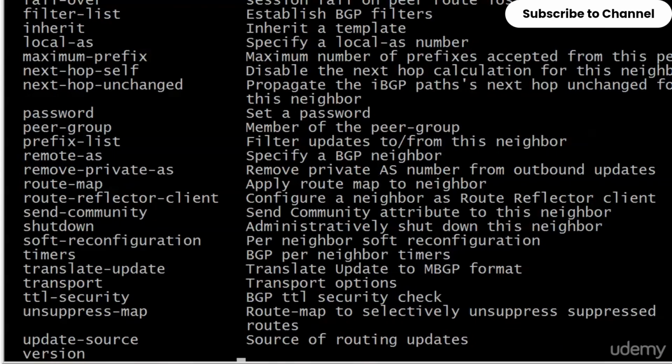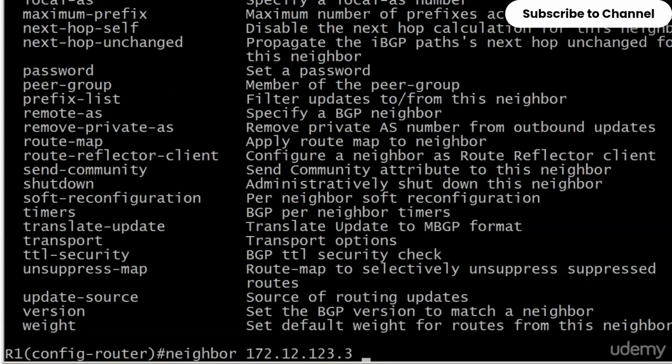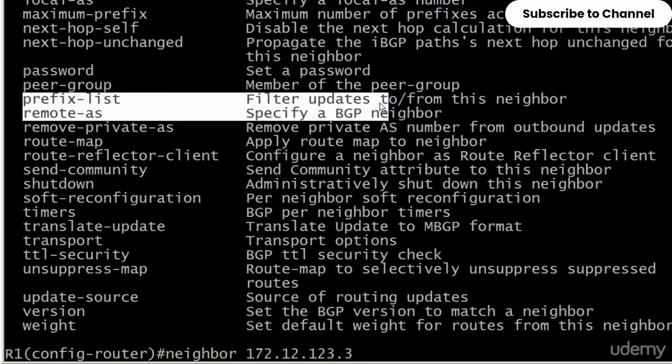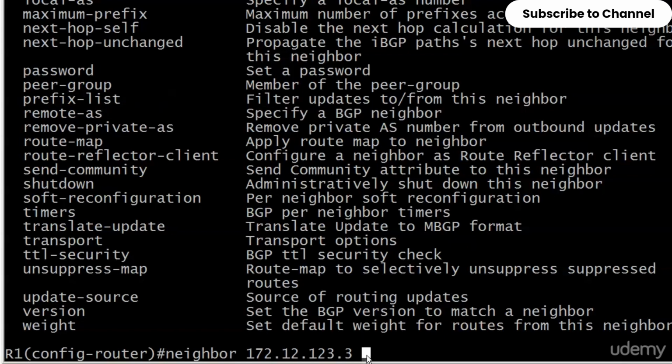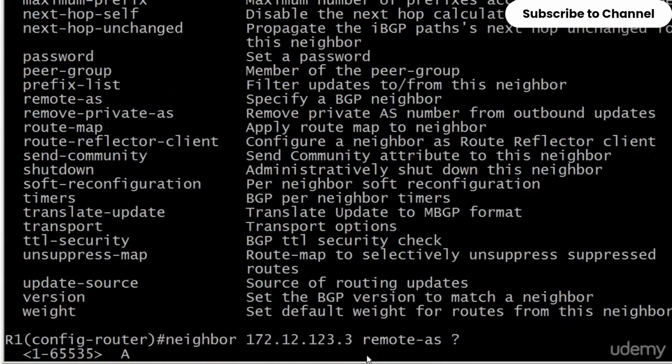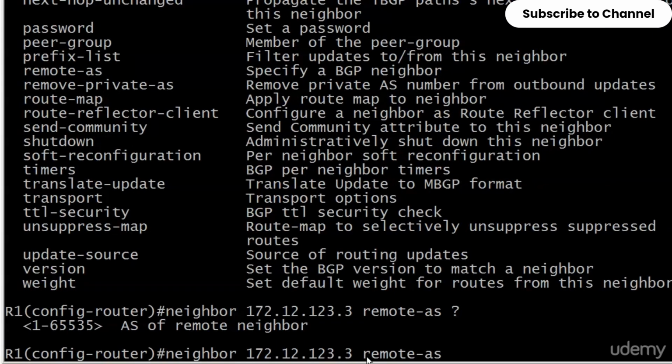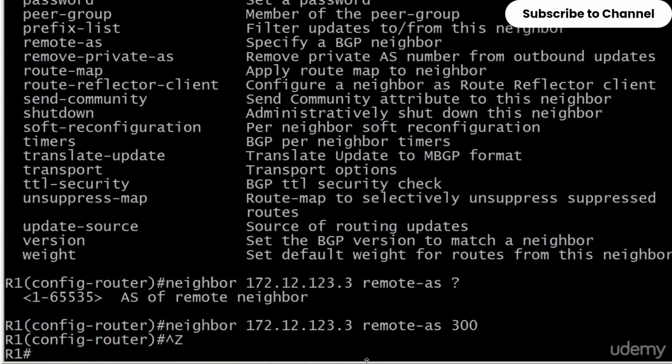Let's look at a couple more options here, but notice the one thing you don't see at the bottom is a CR, so you've got to put something here. You don't just put a neighbor command. One of the requirements for a BGP deployment is that you've got to specify the neighbor. There's no dynamic discovery here. You've got to specify the AS of this neighbor that you're entering. So we're going to put remote-as, and again, you've got to put the AS of the remote neighbor, which is going to be 300.